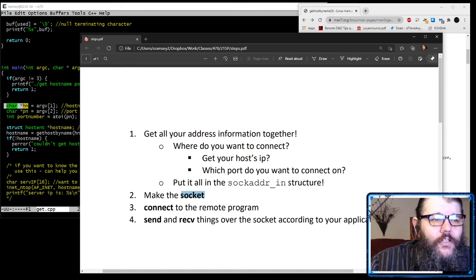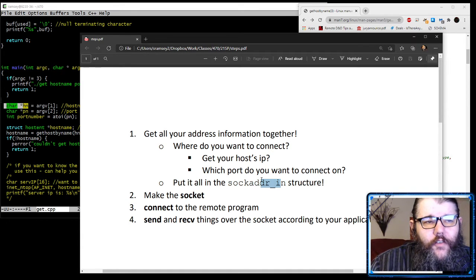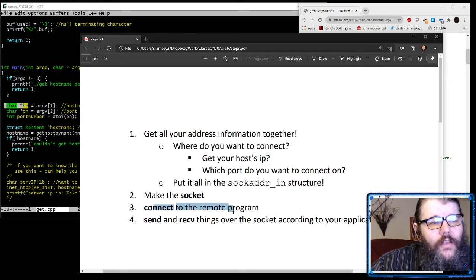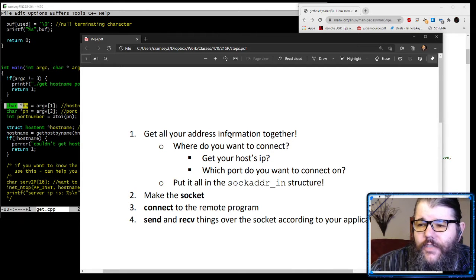So the first thing we need to do is get this socket address structure. The second thing we're going to do is make a socket. The third thing that we're going to do is connect to the remote service using the connect function call. And then after that, you can send and receive over the socket that's been connected. And so that's our general 4-step process. Pretty straightforward. Nothing too scary there.